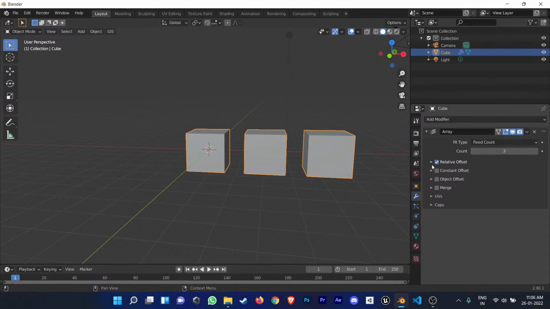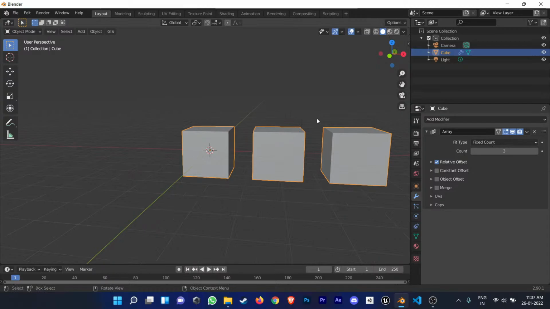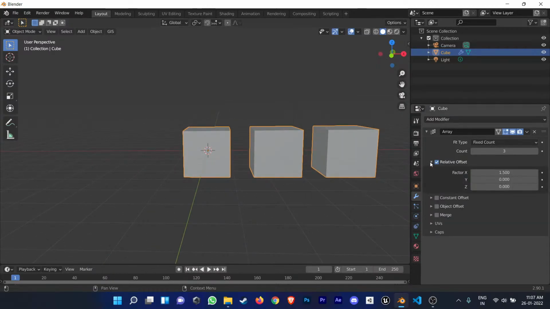We are seeing right now count, and these are relative offset and constant offset, object offset, and merge. Okay, these are some offsets and merge options. Let's just see all of them one by one. Right now we are in the fixed count and the count is 3. Let's just see what the relative offset does.